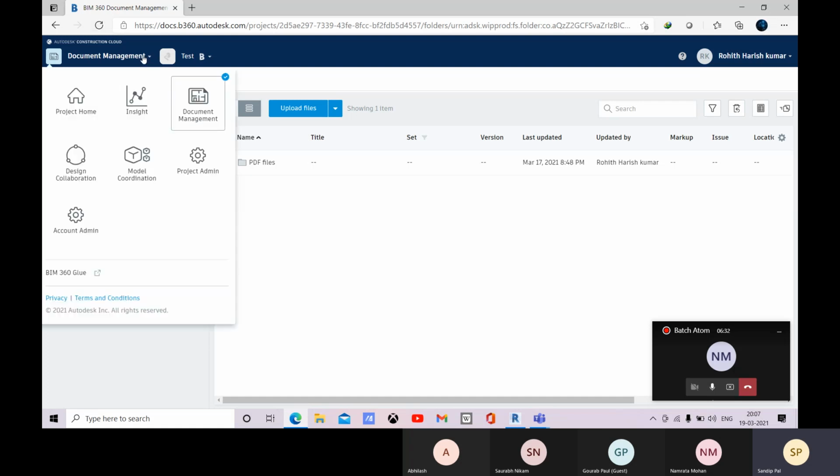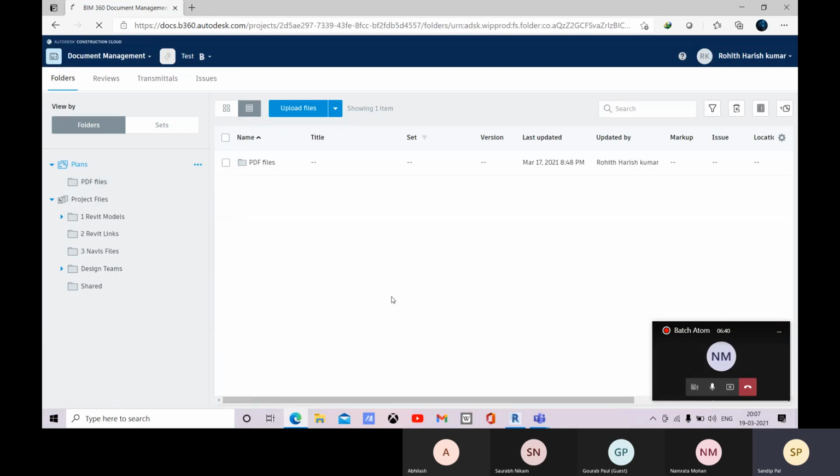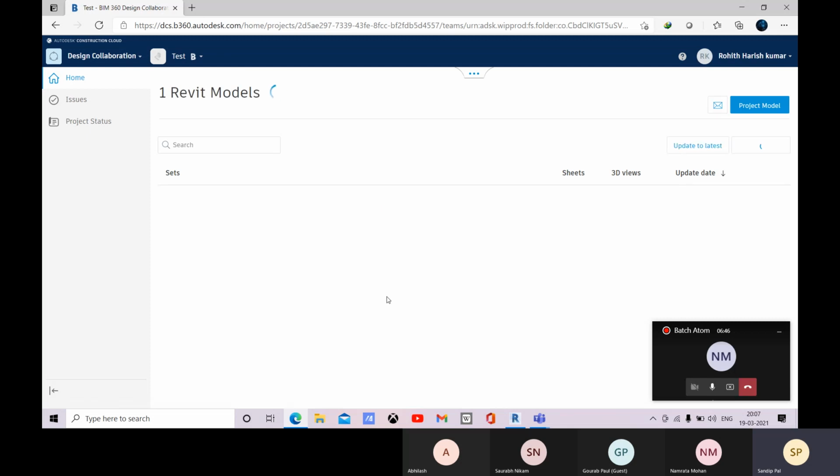So for that we have the design collaboration and model coordination options. First we are going to look into this design collaboration option. This design collaboration we can do from Revit itself. There is work sharing, so with that we can share our model within the team, and here we have this option. This will be much more organized for sharing all your models within the team. So I'm going to show you that.